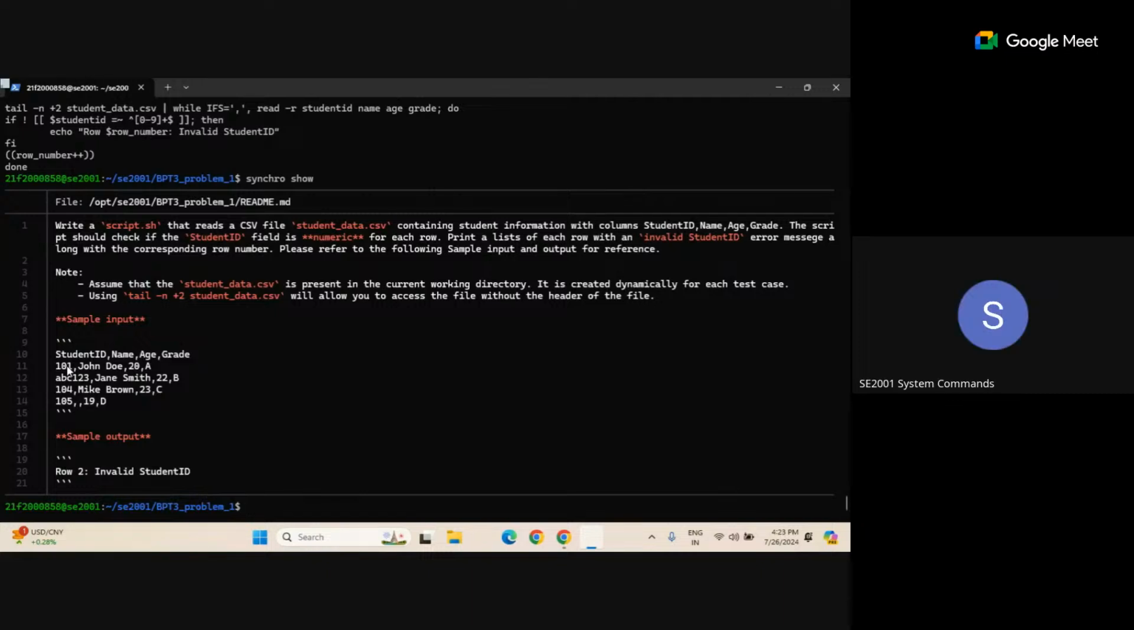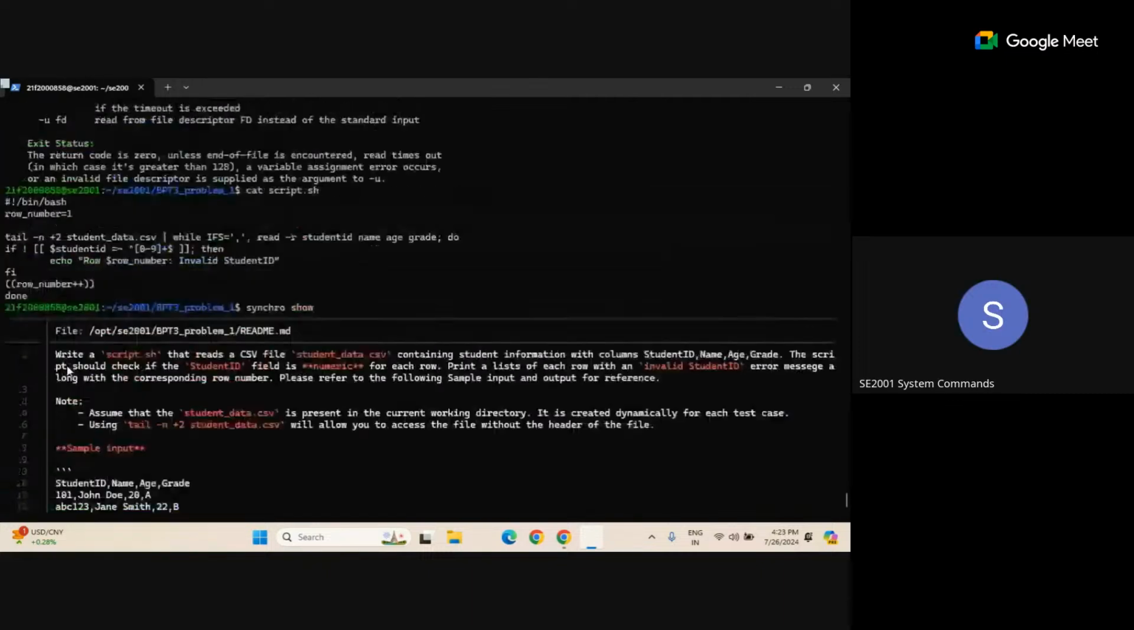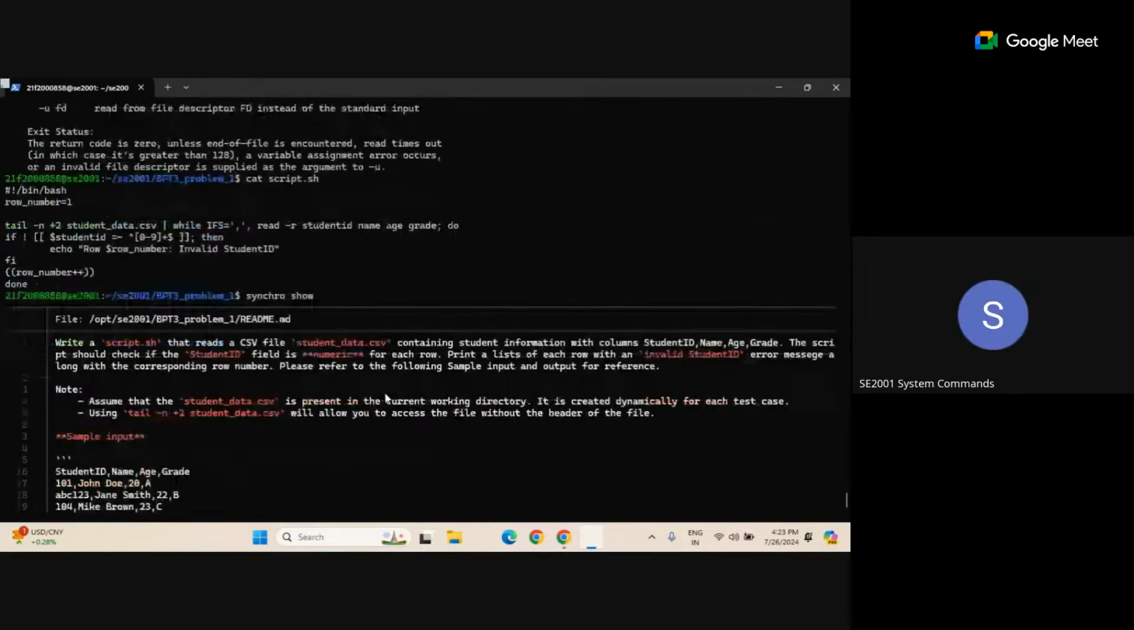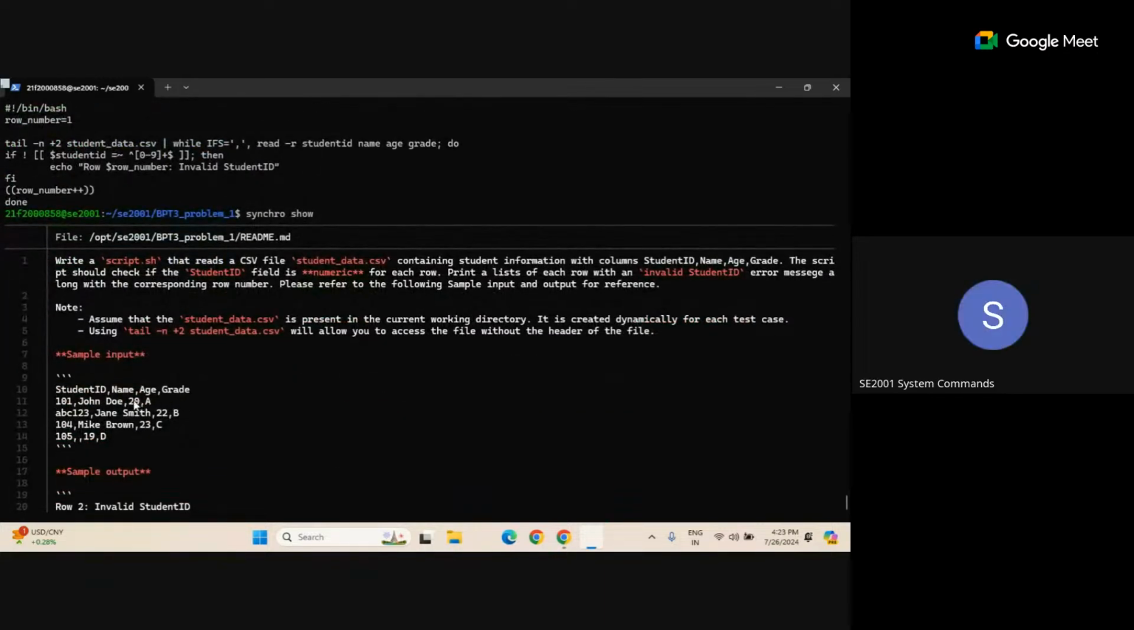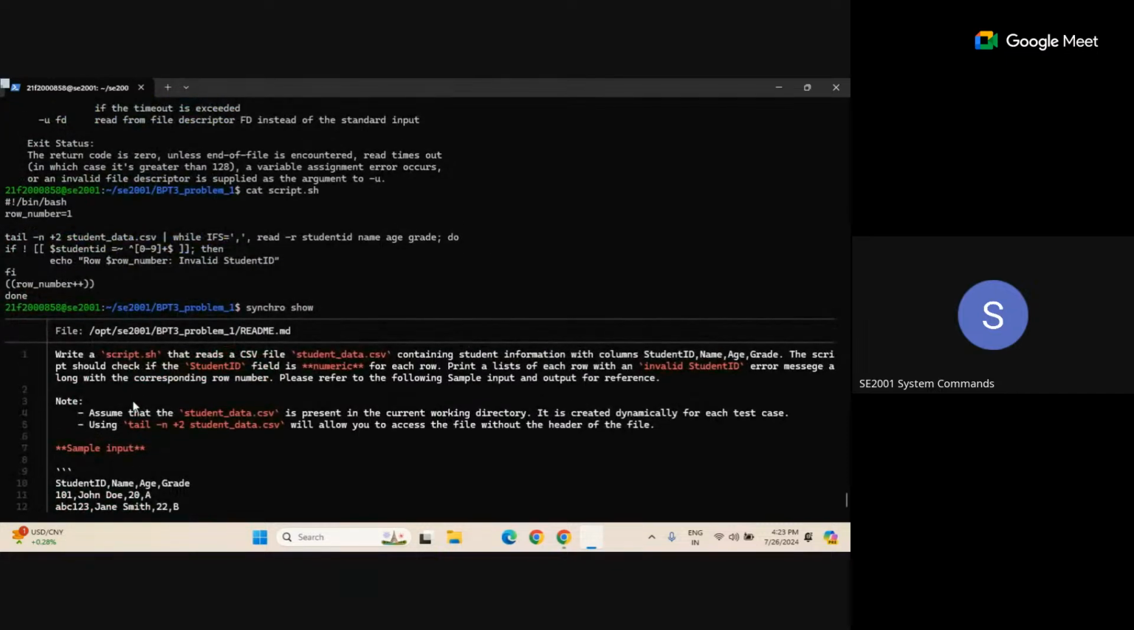The first value which will come, assign that to a variable called student ID, like 101. The next one, assign it to the variable called name. The next one, you assign it to the variable called age, and then the next one, assign it to a variable called grade, right? And then you are stating your if statement.